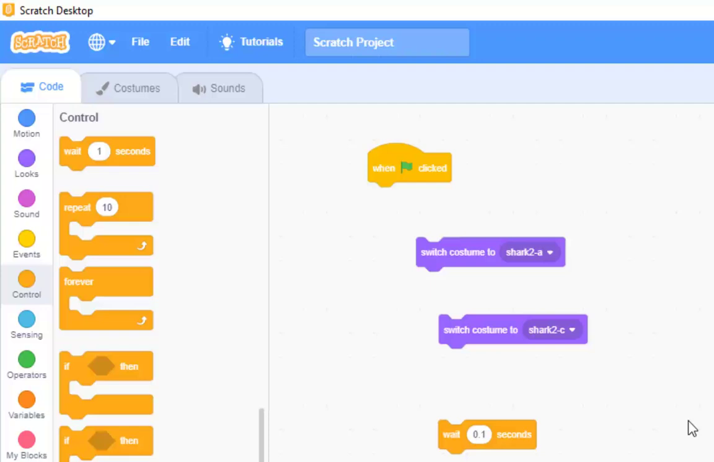Now, there are 2 more blocks that are required, but here come the instructions. Here comes the logical order. I want you to start the shark's costume as 2A. I want you to wait a period of time, maybe not a second, maybe not 0.1 of a second. You choose and experiment with how long you should wait before it switches to shark costume 2B. And then you're going to need to repeat that.